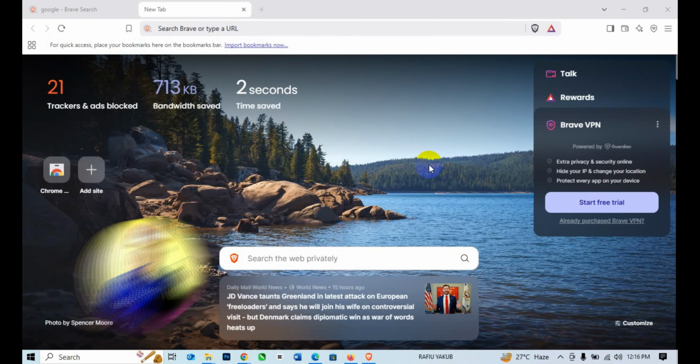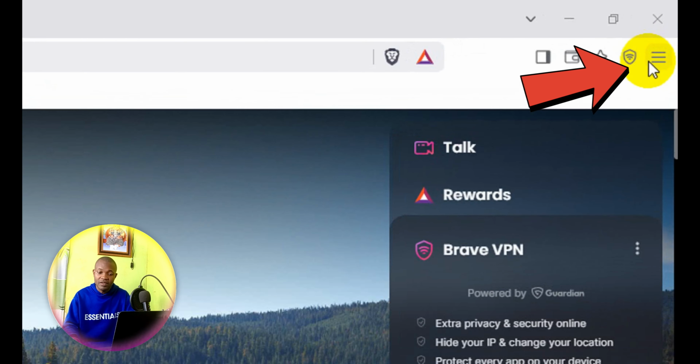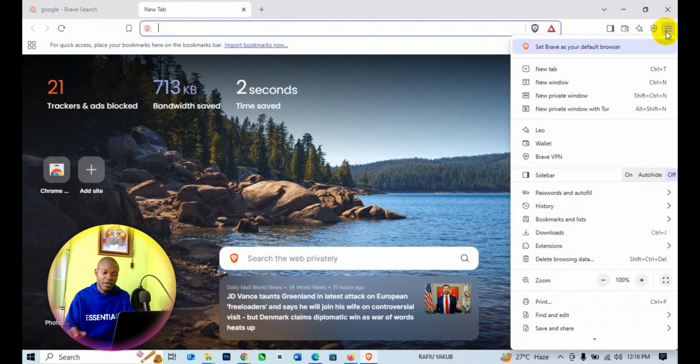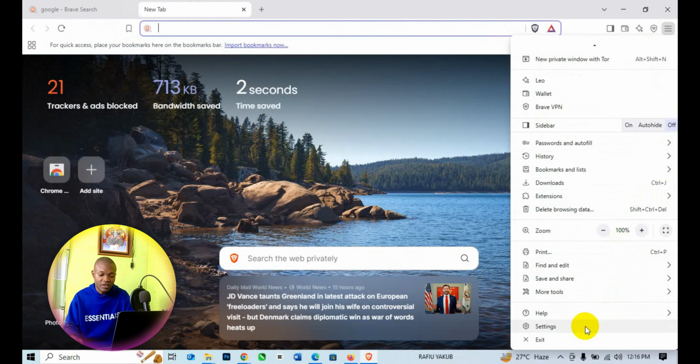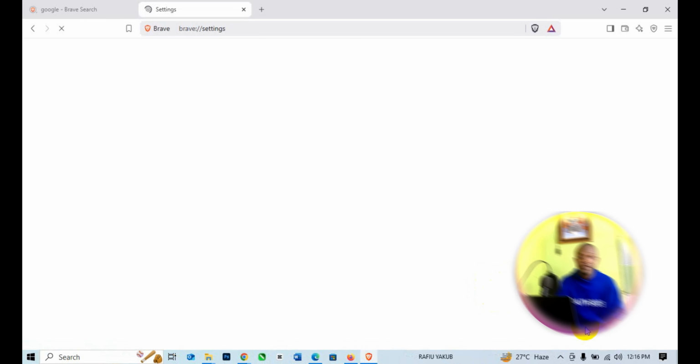Alright, so the very first thing you want to do is open up your Brave browser. After you open up your Brave browser, the next thing you need to do is to simply come to the top right here, click on this three-line menu, and this is going to drop down. And the next thing you need to do is to simply scroll all the way down and make sure you navigate to settings right here. So click on settings, and this is going to pop up.